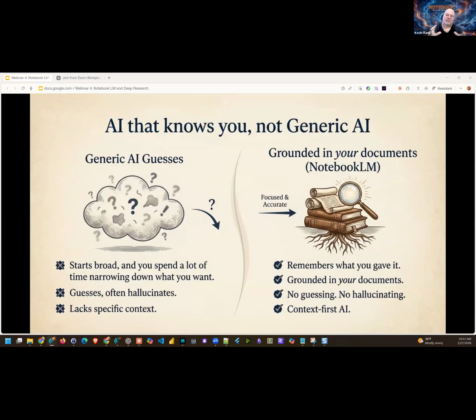So again, this is where I'm coming from with this NotebookLM presentation. It's AI that knows you. It's not generic AI. One of the problems that I run into with LLMs is that it's very broad. It's hard to focus it at times. And if you do a deep research, it just grabs everything. It Hoovers up the internet. And I really want to focus it on information I'm interested in.